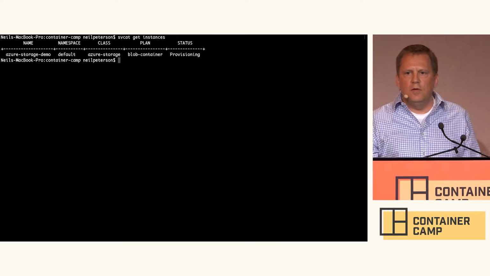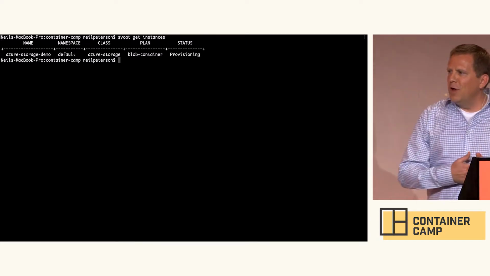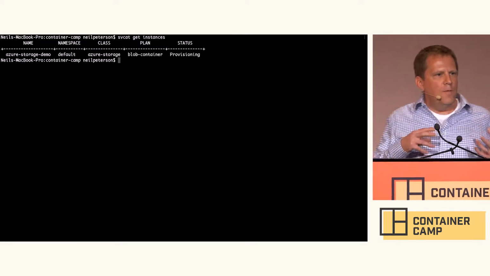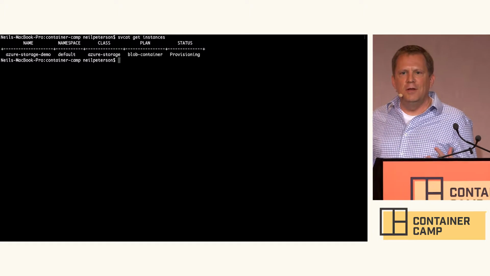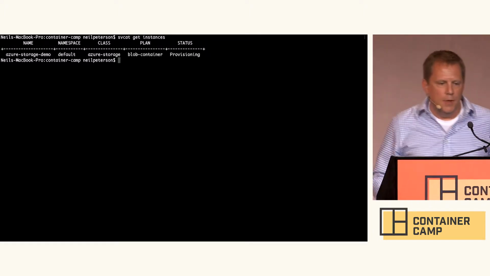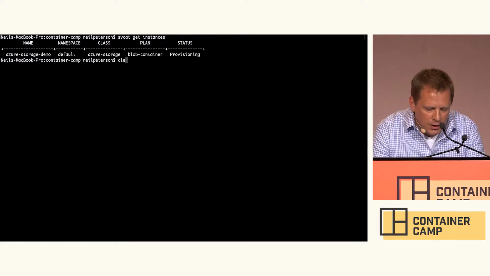SVCAT get instances. A convenience mechanism there, it's a little bit easier to see. So that's going to provision here for a second. From Kubernetes, we've created an Azure storage account. That's actually pretty dang cool. Let's go ahead and now look at the binding.